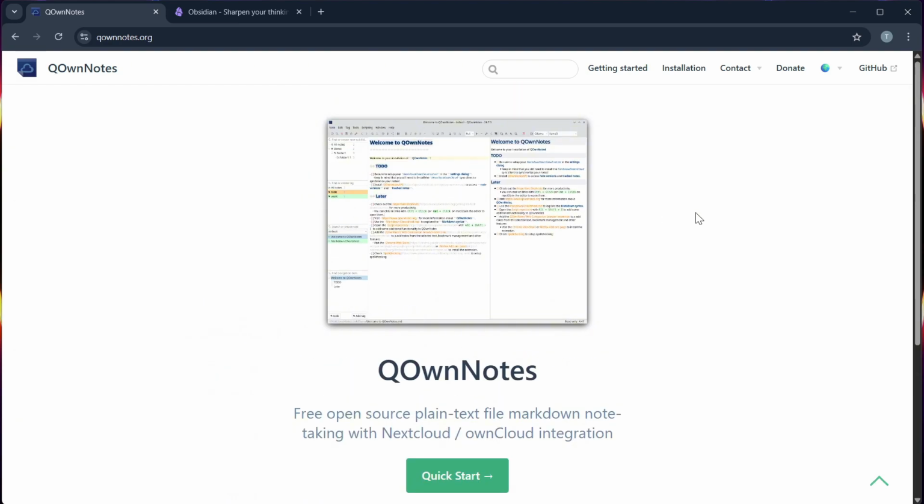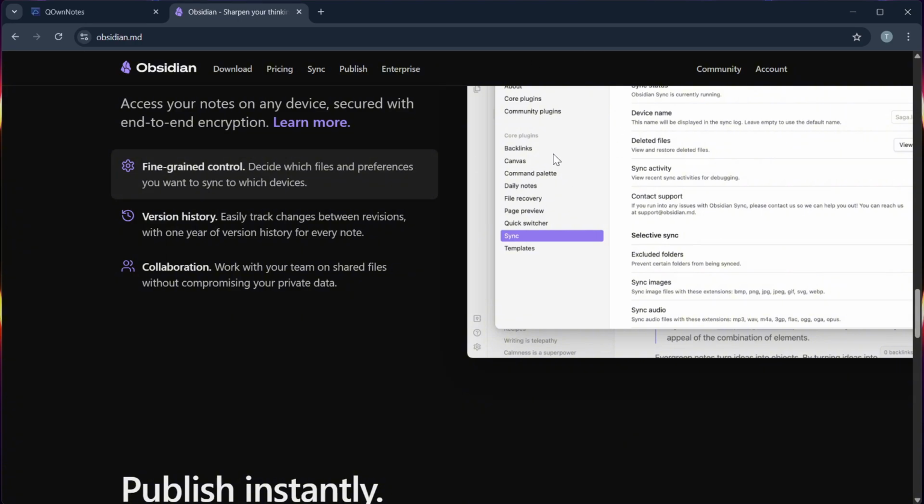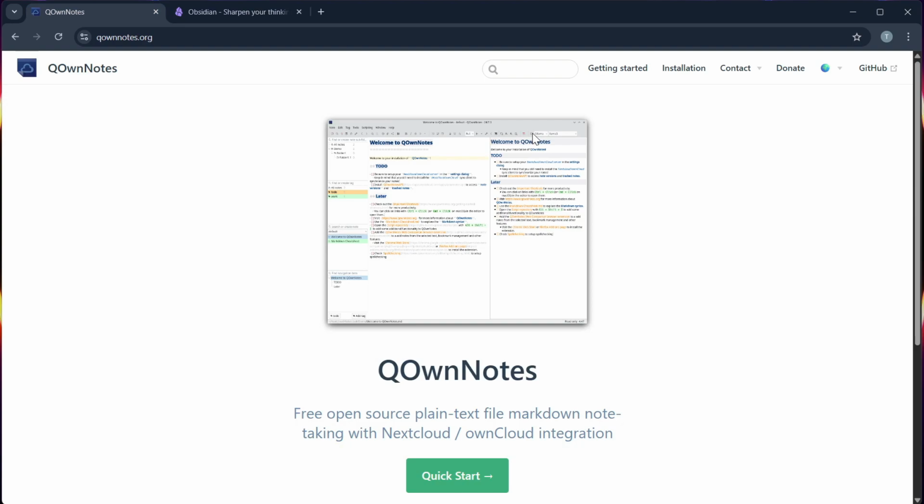So if you want a modern, community-powered, and beautifully designed tool, you can go with Obsidian. But if you are a privacy enthusiast with your own cloud, QOwnNotes might be the better pick for you.